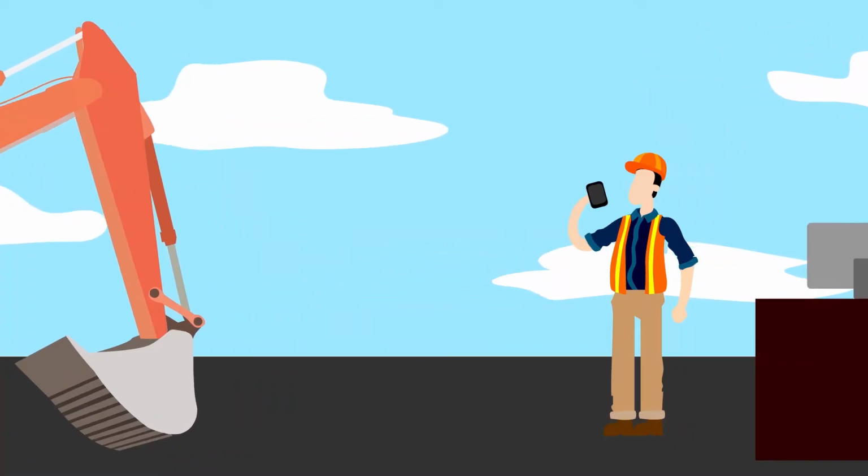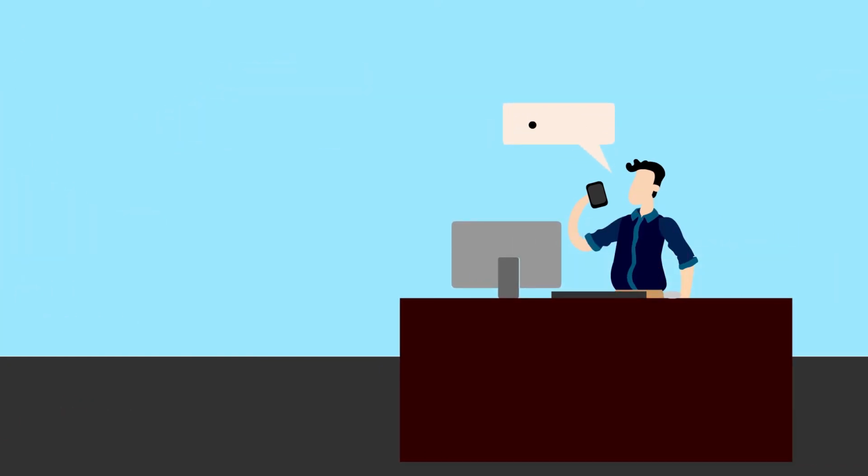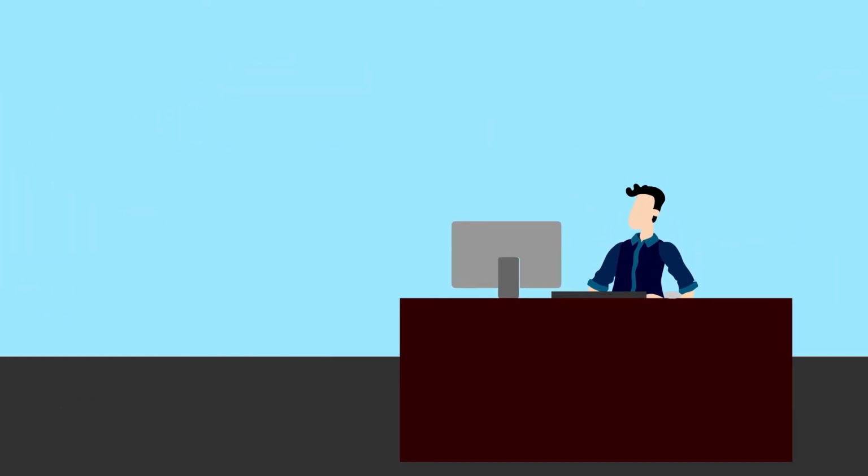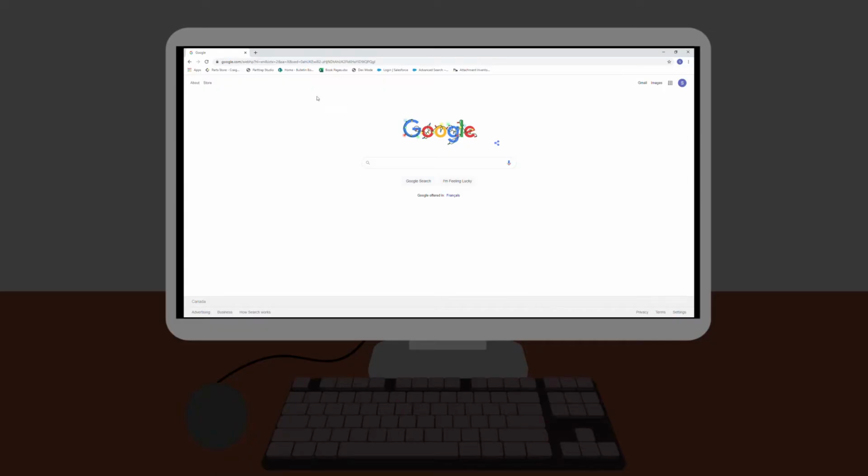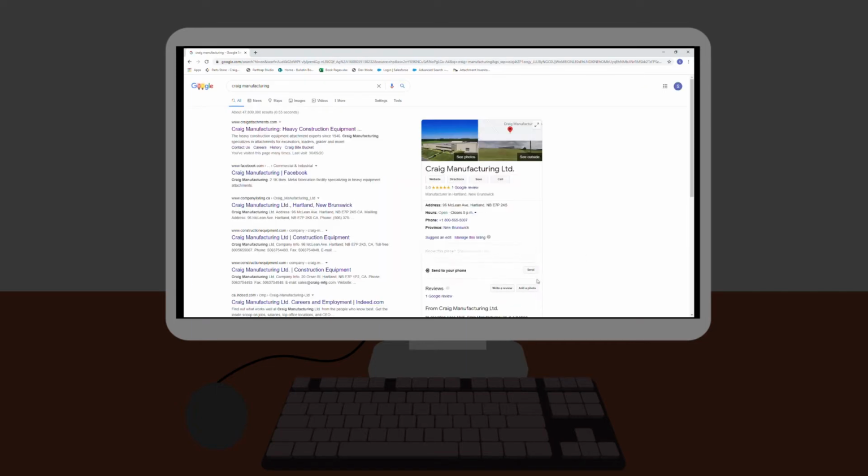The Craig Portal is a new offering from your Craig team. It is an easy-to-use online tool for looking up parts and attachments. Search Craig Portal in your browser, or click the easy-to-find link at the top of the Craig website to take you to the portal.